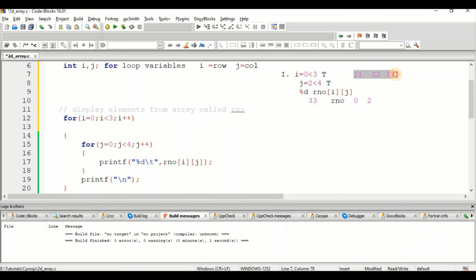Assume that this is a monitor screen. Now again the for loop goes back. Once after going back, the J value will be incremented. So what is the value of J? J value has become 3. 3 is less than 4. Yes, the condition is true. Again this printf statement will work. So printf percentage D roll number of I, J.